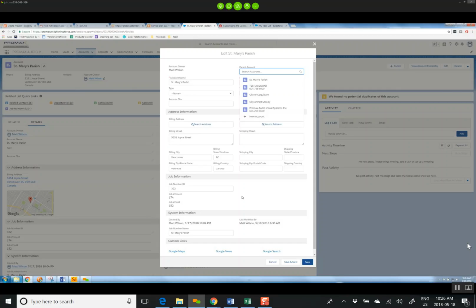A lot of the stuff down below is just stuff I used to help me sort things out, so you don't have to pay too much attention to that. What we're mostly interested in is phone numbers and addresses at the account record, and trying to keep that as clean as we possibly can. So let's hit the cancel button on this screen that we're in.